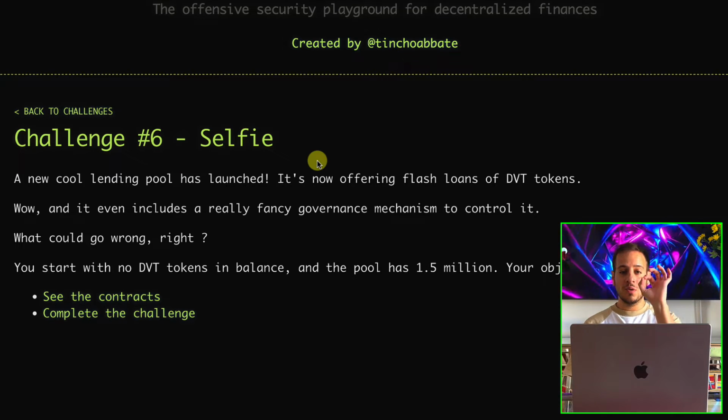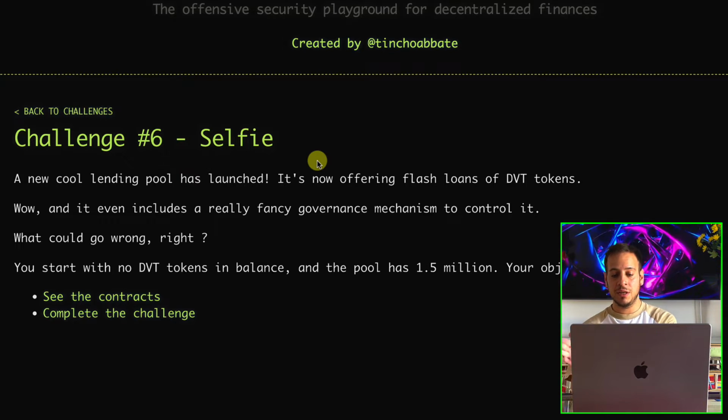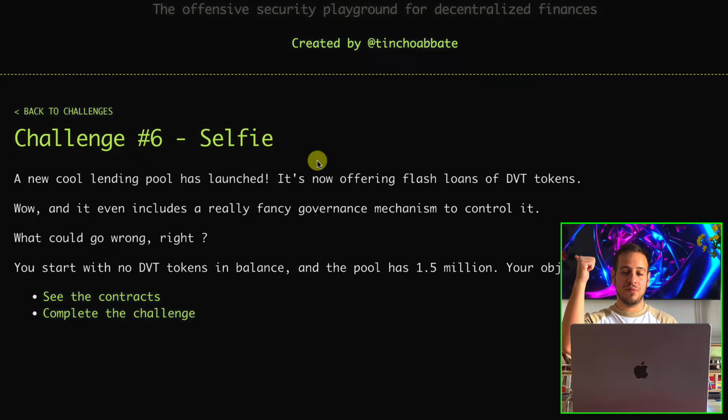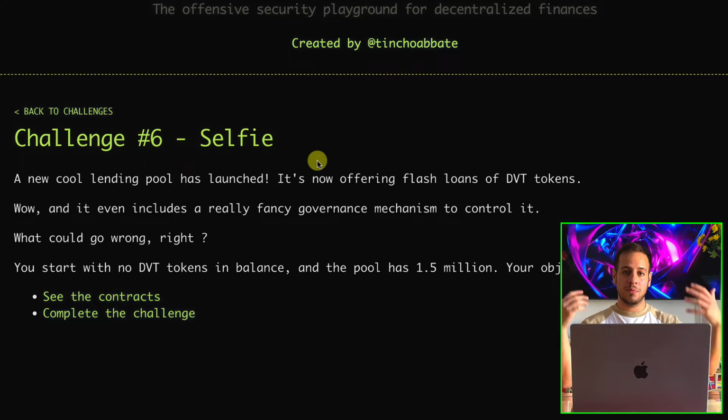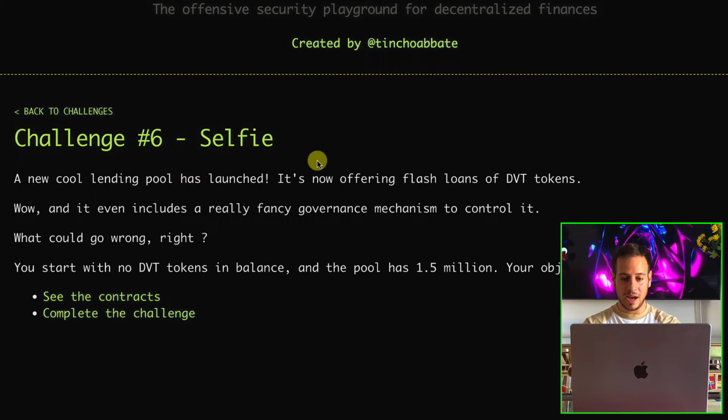You start with zero DVT tokens in balance, and the pool has 1.5 million. Your objective is to take them all. So we have governance, we have a flash loan, we have zero tokens, and our goal is to take them all. Now, the first thing we want to do is jump into the smart contracts code and the test files in order to analyze the logic that goes behind the project.